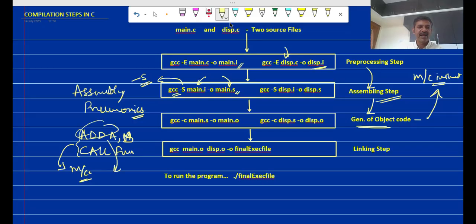For example, add a, b can be a machine code like 8e, and call some function maybe cd and some address, let's say cd 4000, something like that. So the compiler knows how exactly to take each assembly instruction and convert it into machine code like this. To compile that into machine code, we have to use the switch -c now. -c will take the assembly program and convert it into object files. These .o files are called object files.